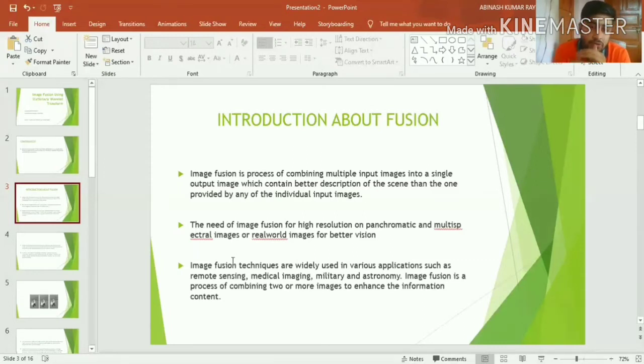Image fusion techniques are widely used in various applications, such as remote sensing and medical imaging. Medical imaging can be a very good practical implementation of this fusion technique. We can consider an MRI, where sometimes there are images which are not easy to interpret even for the physician. So we can take multiple images and apply fusion techniques, and it will be easier for them to interpret.